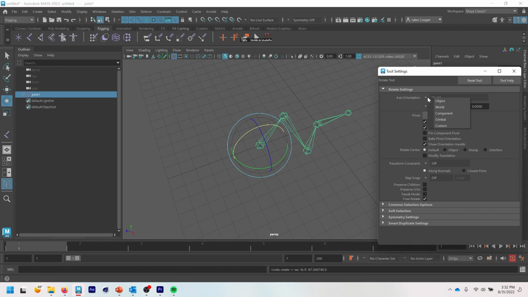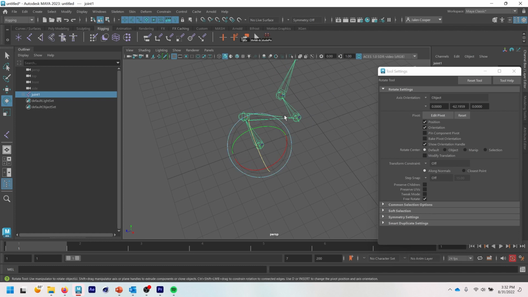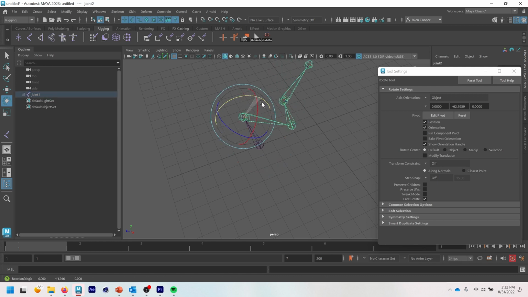I will change it from world instead to object. Now you'll notice that the z-axis is now pointing down. So I can rotate my bones a lot more precisely, and you'll notice my manipulator will stay with the bones. When we have our axis oriented towards object, it changes per the selection of the object that we're working with. And this is quite useful for us because it helps us keep our rotations clean, and it keeps it relative to our transformations.